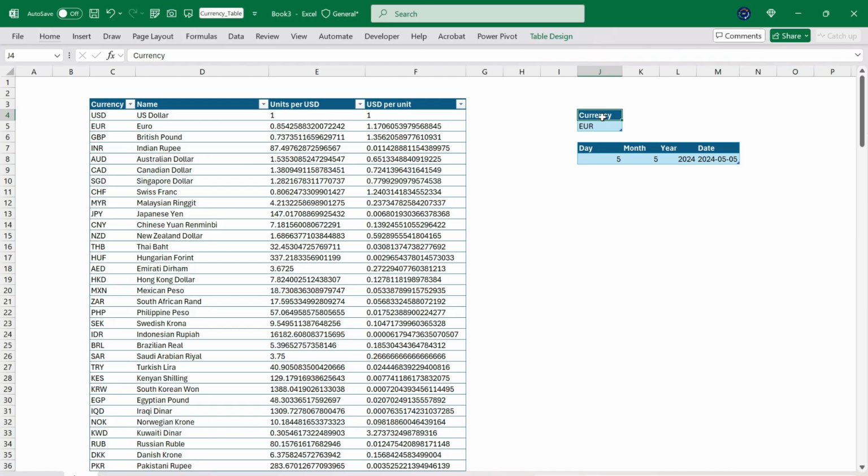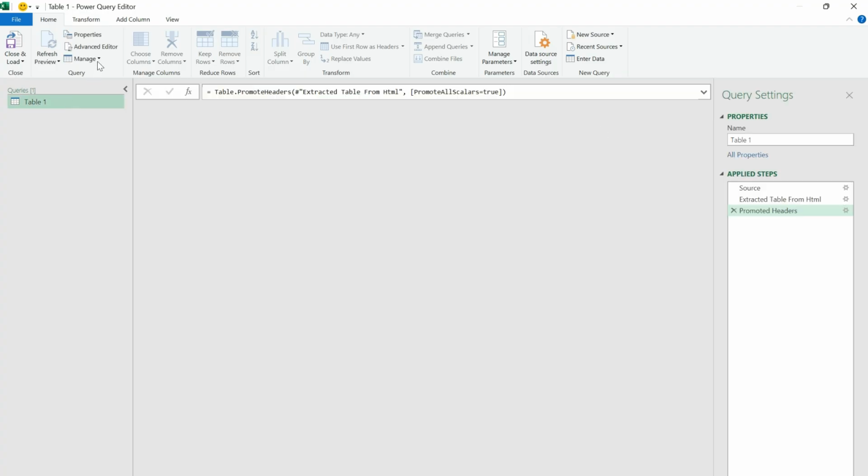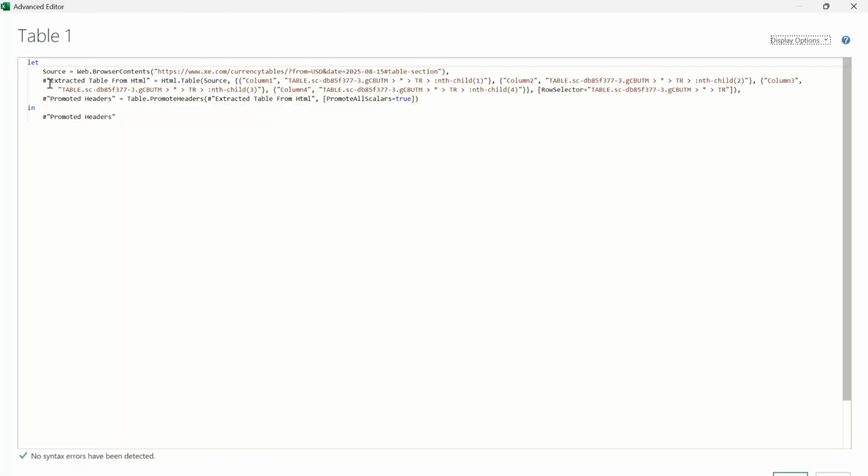Remember, our currency table has one column and one row. The column name is currency, and the selected value is euro. It has only one value. Let us go back to the Power Query Editor, Alt F12, select the table, Advanced Editor, copy this website, and convert it into notes by adding the two forward slashes.